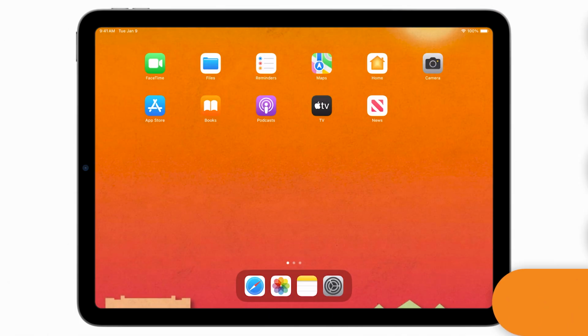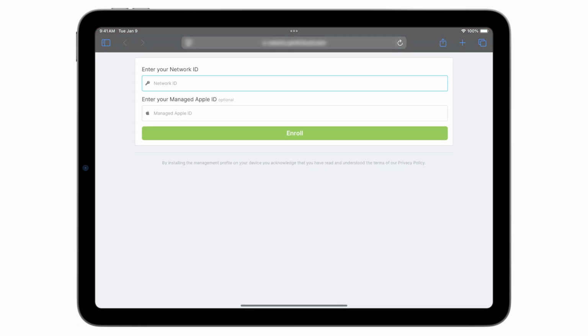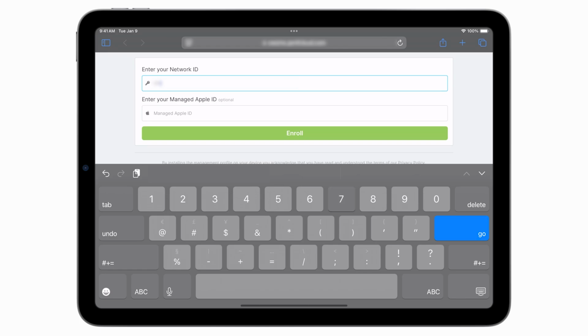Let's test this process out on an iPad. From the home screen, either use the camera to scan the QR code on the screen, or open Safari and navigate to the enrollment URL listed in the second bullet. Note, if you scan the QR code, the network ID will be automatically filled out and the profile will be downloaded automatically. In the Enter Your Network ID field, enter the network ID listed in the third bullet in Jamf School.